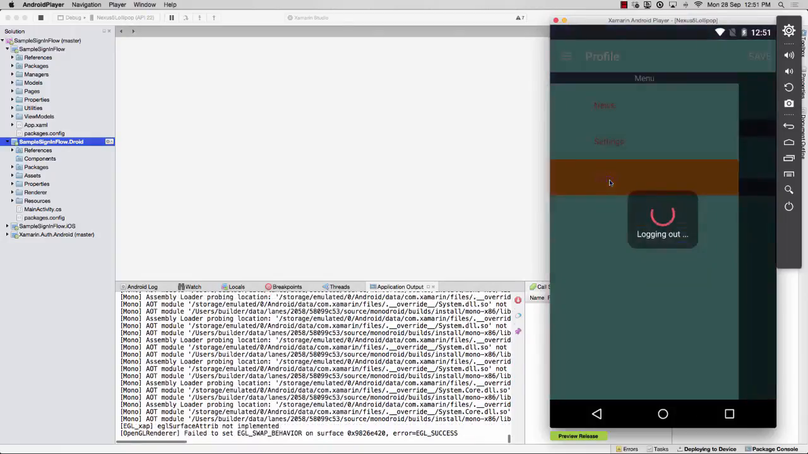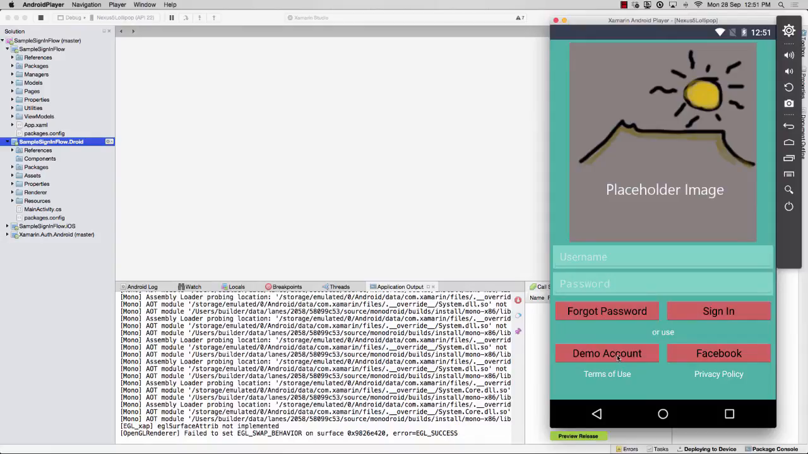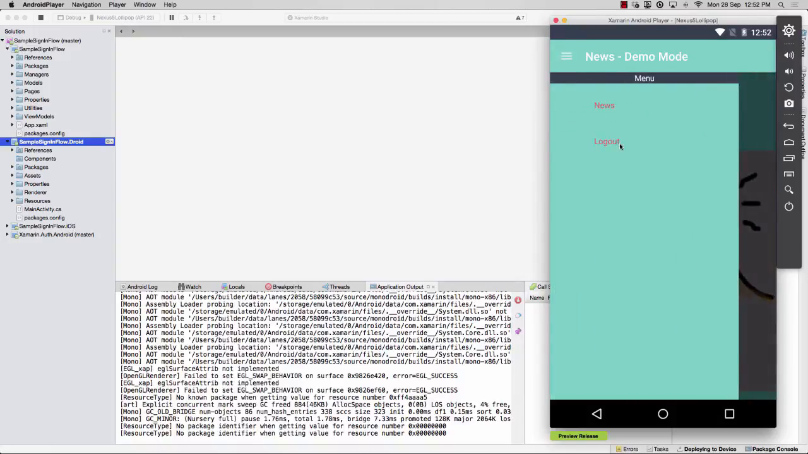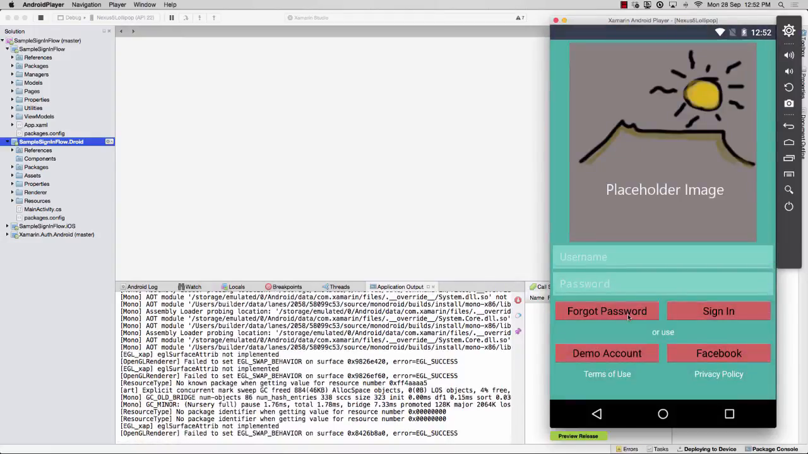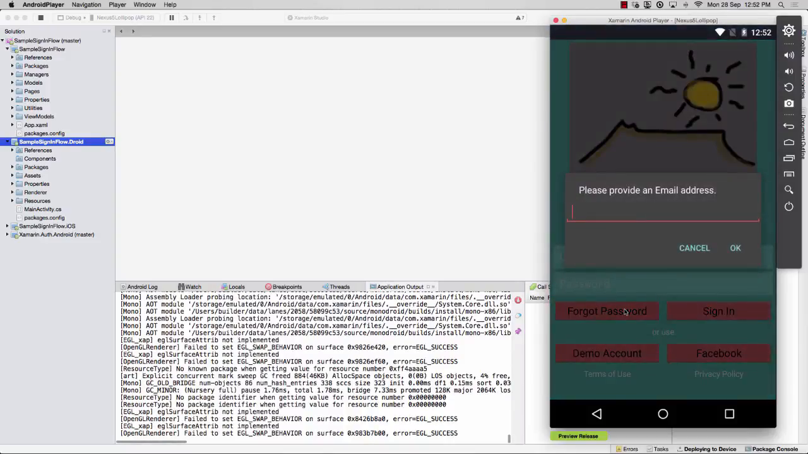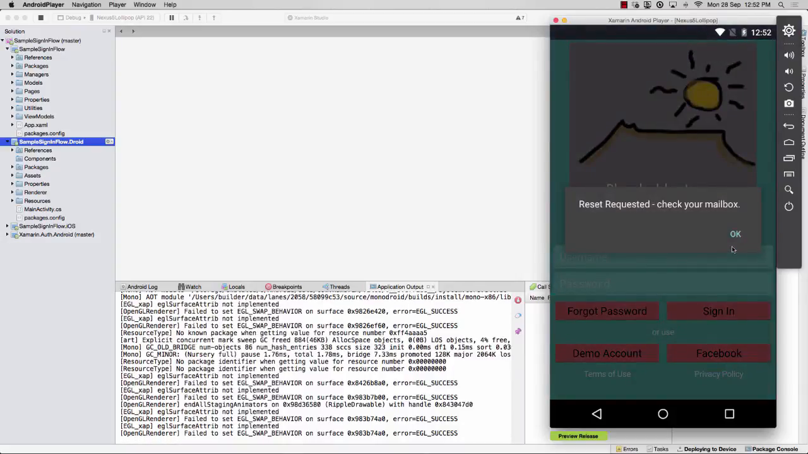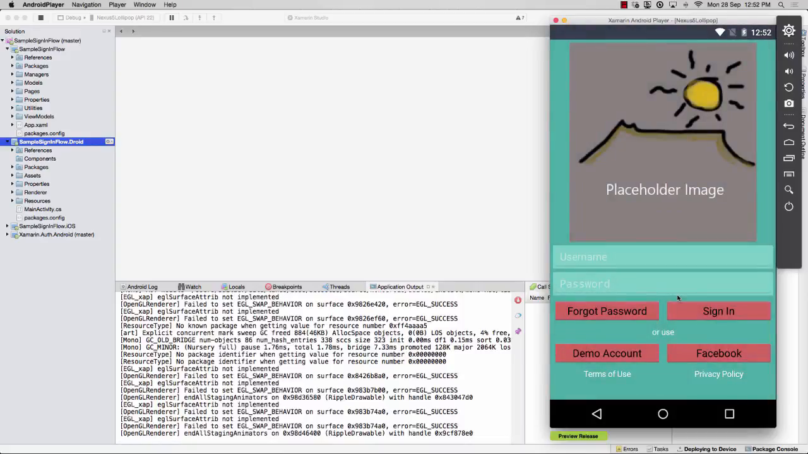So let's log out and do one more thing. We'll use the demo account to quickly log in. Now we'll update the user that this is the demo mode and he or she only has news and logout to choose from. In terms of the forgotten password implementation, if the user taps on forgot password, he or she will be required to provide an email address, and then we'll follow the reset mechanics via email. Right, so this is the implementation on both platforms. Let's look and see what we've done here to get this right.